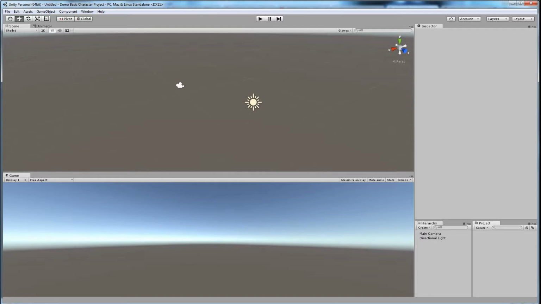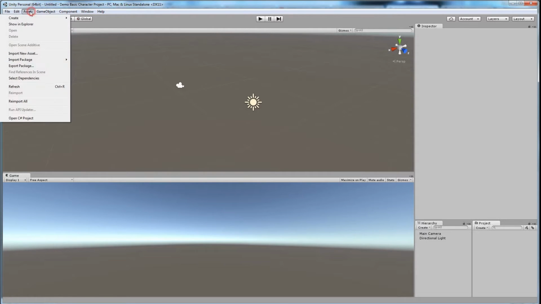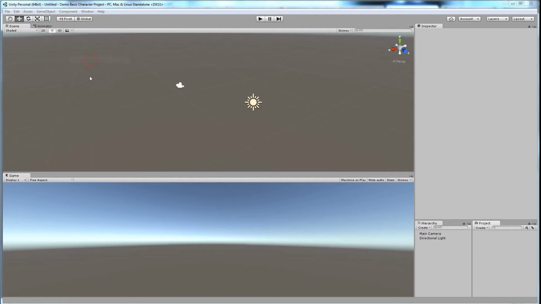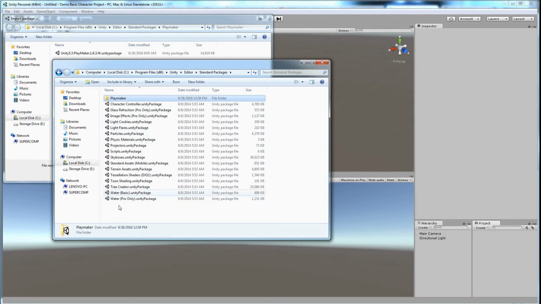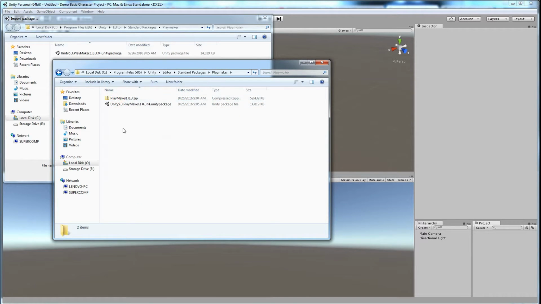Alright, so let's jump back into Unity. Assuming you have a copy now, or if you're on the school's computer, you may need to go to Assets, Import Package. Sometimes it's here, but you might have to go to Custom Package. If you download it, I stuck it in C Drive, Programs, Unity, Editor, Standard Packages, Playmaker, and so that goes through a whole Unity program and sticks it in a certain folder, so it makes it much easier to find, because we have all the standard packages, so I stuck it in the Playmaker folder.